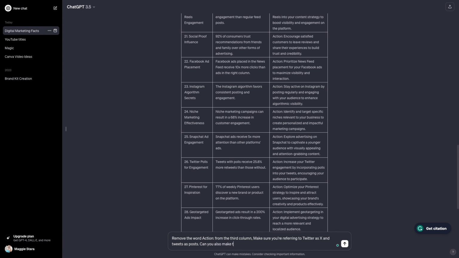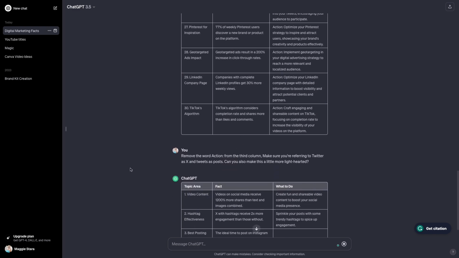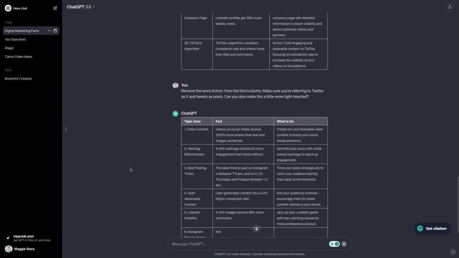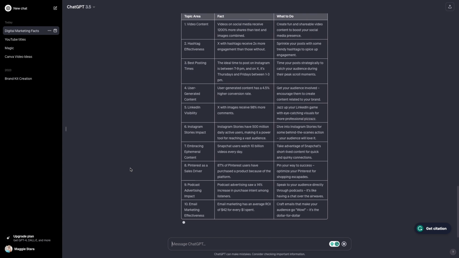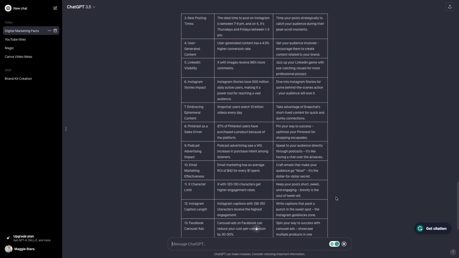I would also maybe encourage it to make it a little bit more lighthearted, a little bit more human, because this is a little bit stiff for my particular audience. So it's good to also train yourself how to give prompts to ChatGPT. And again, you can do so much more in terms of educating it on how to use your brand tone of voice and all of that.